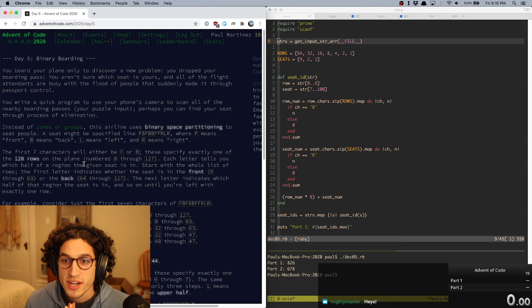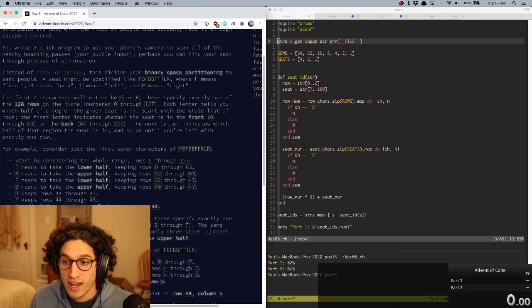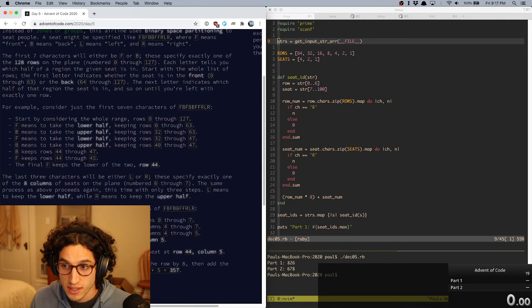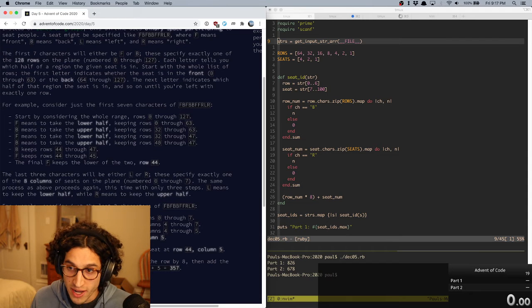Each letter tells you which half of the region the given seat is in. Start with the whole list of rows. The first letter indicates whether it's in the front or back. And then after that, you have L or R, and these specify exactly one of the 8 columns. L means lower half and R means upper half.